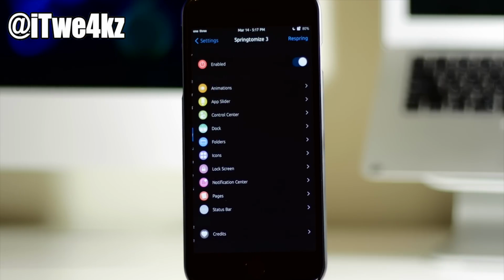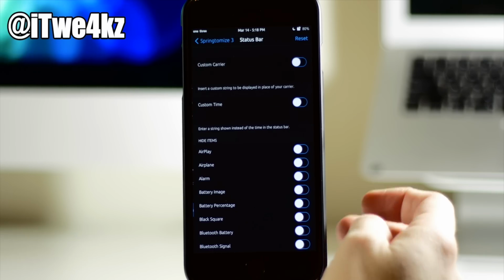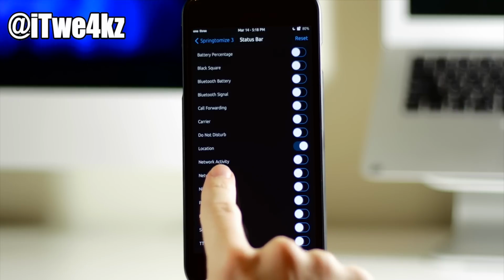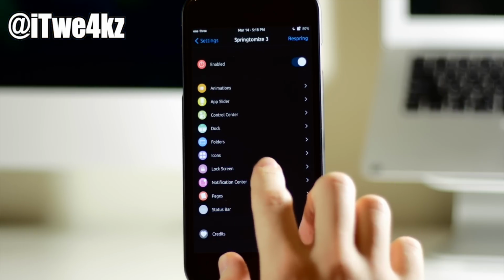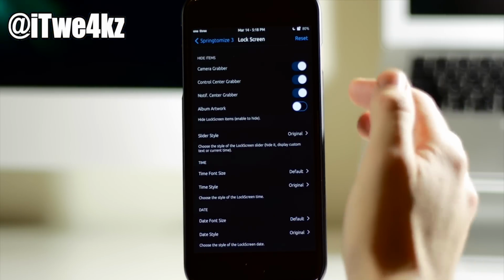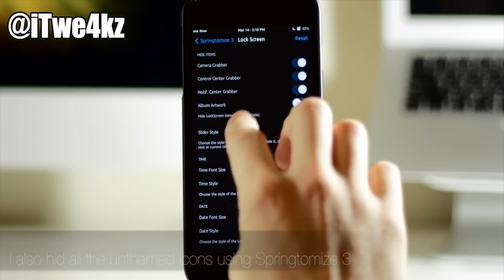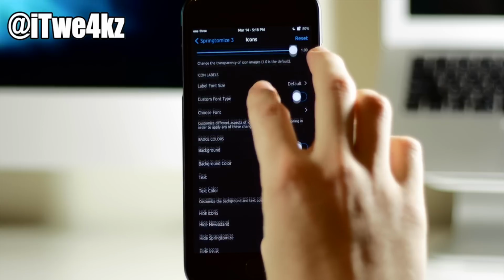Right below that we have Springtomize 3. Now I don't use Springtomize 3 for a whole lot of things. I believe I used it for, let's see, yeah, I used it for one thing right here to take away the location in my status bar. Maybe on the lock screen I hid some stuff. Yeah, the camera grabber, the control center grabber, notification center grabber. I used that for Springtomize 3, which you can get from quite a few different tweaks as well.